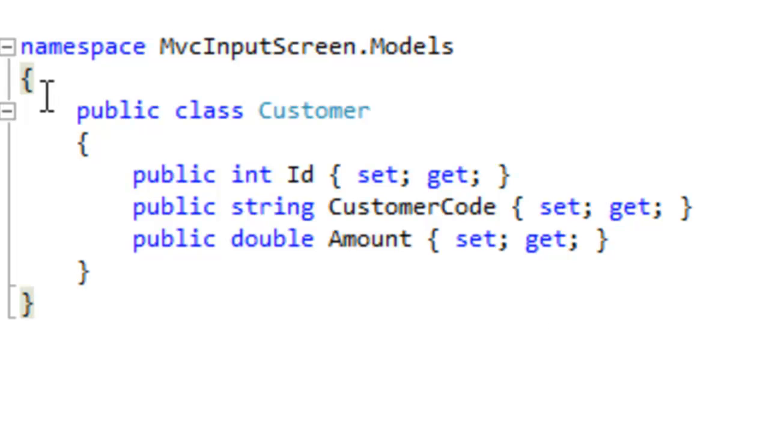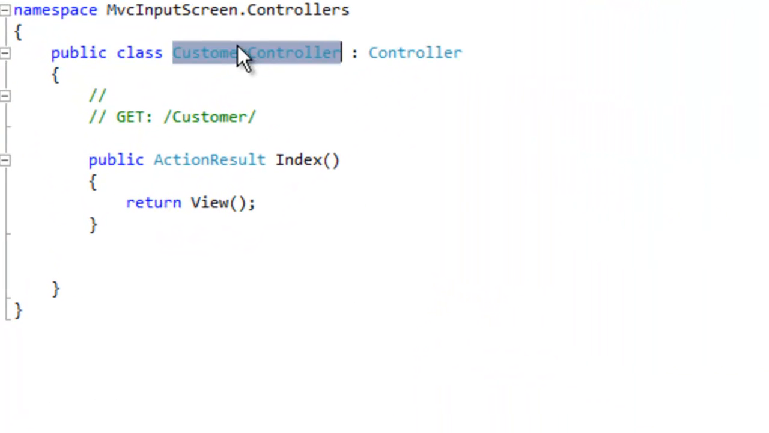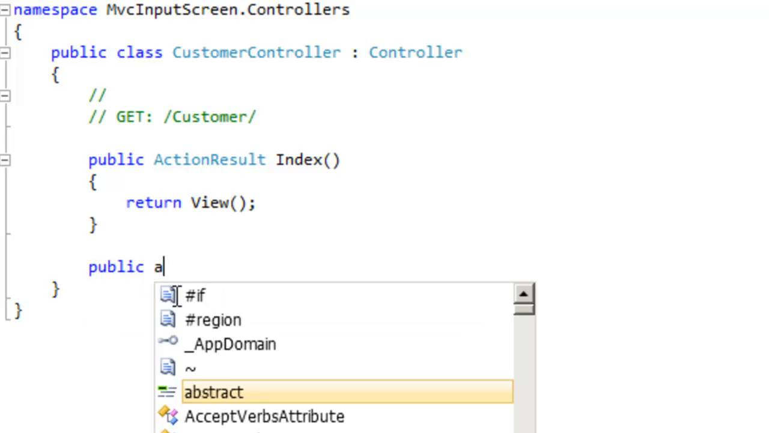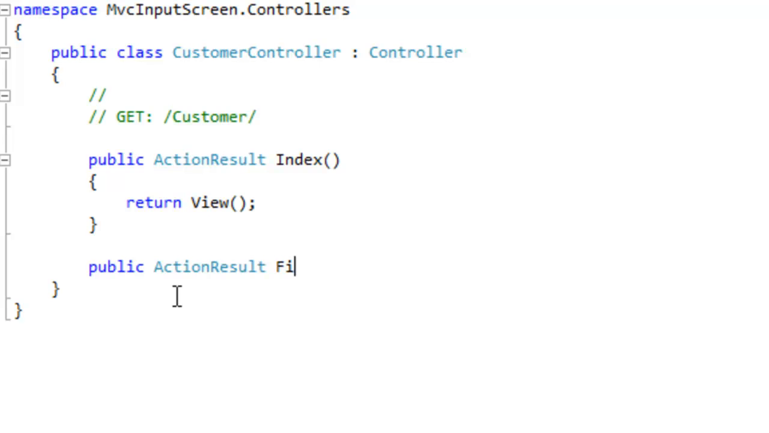So here's our customer class with all the necessary properties, that is ID, customer code, and amount. So first step, let's add an action fill customer. Let me first add a controller here, and let's name this controller customer controller. So there's our customer controller class. Let's add a simple action here called fill customer.